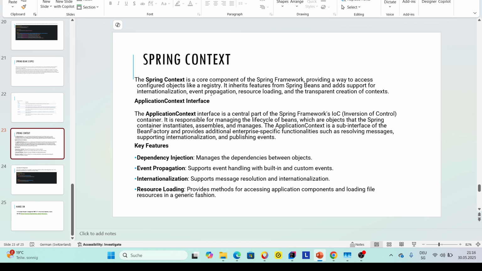Okay, so Spring context is a core component of the Spring framework. It provides a way to access configured objects like the registry. It inherits from the bean factory, and adds support for internationalization, event propagation, resource loading, and transparent creation of context. We will certainly see events also, because it's very important to know about events, and then we can trigger different activities in a Spring Boot application at different stages of events. Those events are known as application events, and we will certainly see them in a few moments.